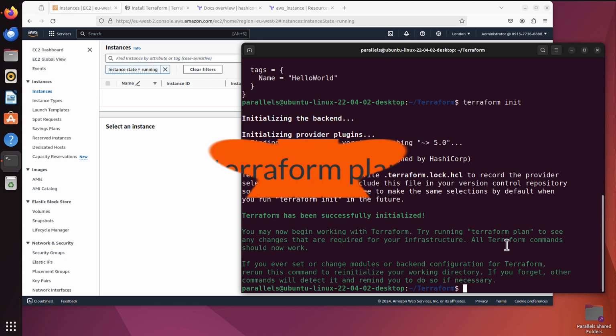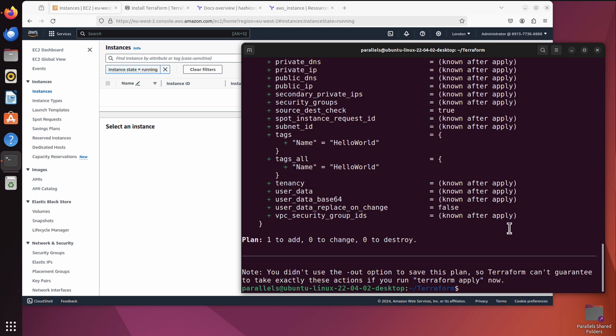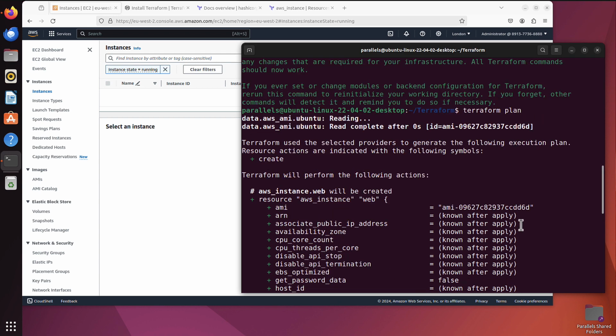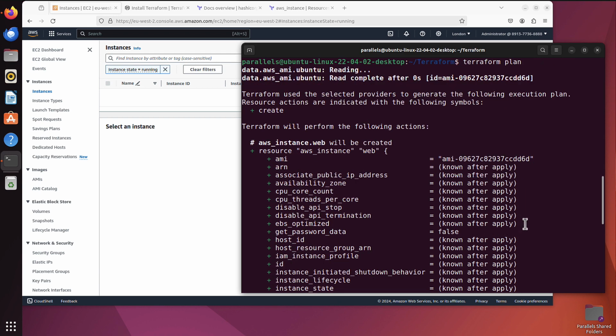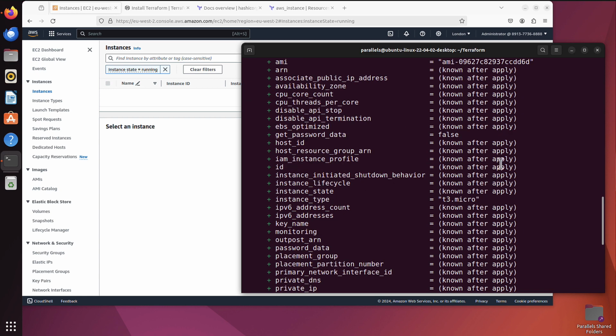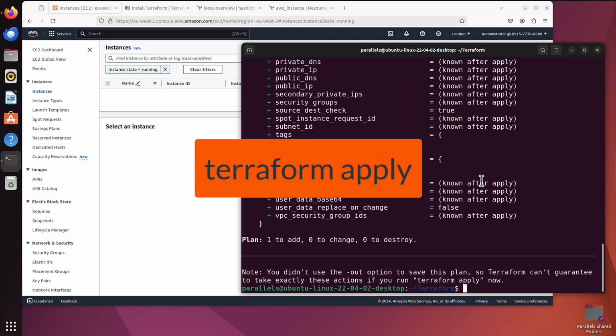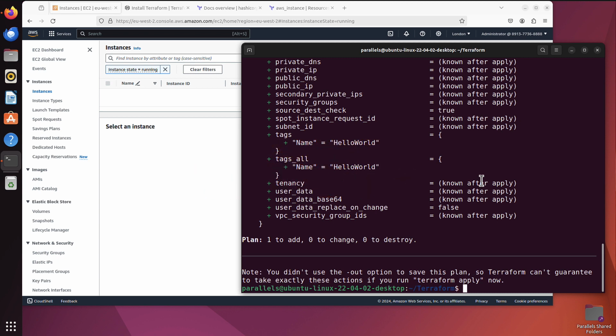So the next command we need is terraform plan. What terraform plan does, it really tells you what is going to be built based on the information in our file. So it found the AMI, that machine image, the operating system for our server, and most other information is known after apply because we didn't give it much information. Instance type is the size of the server, but that's basically it. So what we can do now, we can run terraform apply, and terraform apply will actually start building this infrastructure for us within AWS. So let's run it, terraform apply.